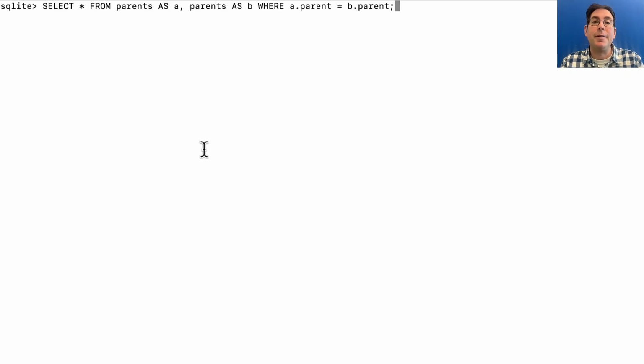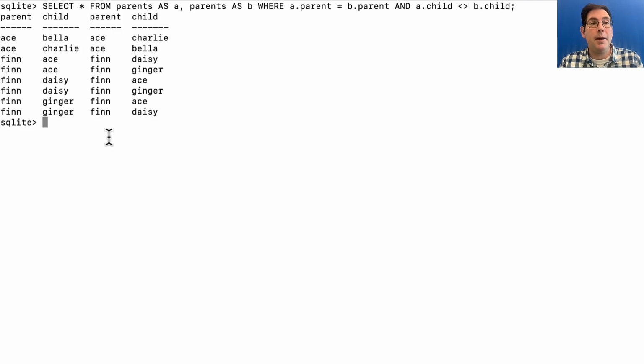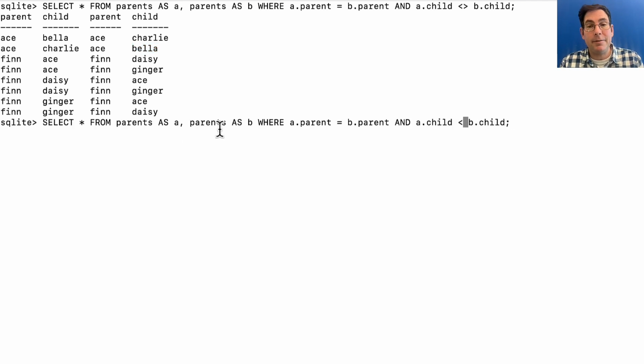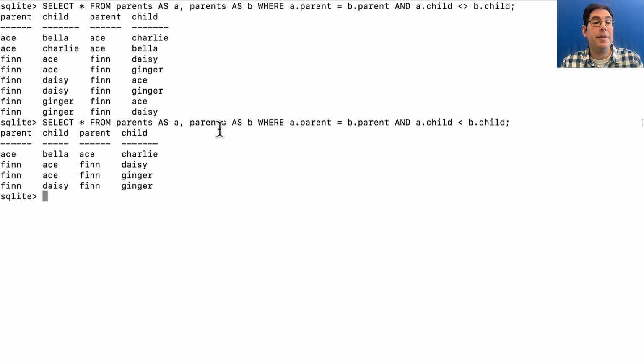Now I have a choice. I could say, and A.child does not equal B.child, at which point I get that Bella and Charlie are siblings and Charlie and Bella are siblings. But that's saying the same thing twice. So the reason that we saw less than rather than not equal to in the query is to remove duplicates. Now, when you have a pair of siblings, you always list the one that's earlier in alphabetical order first.